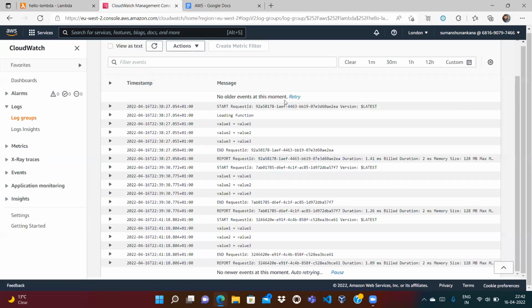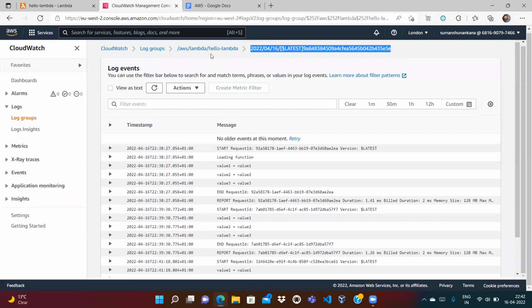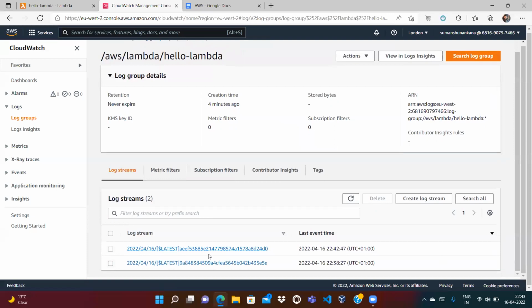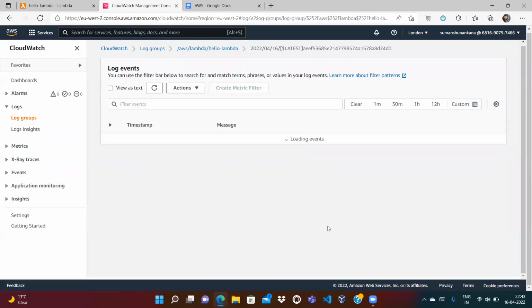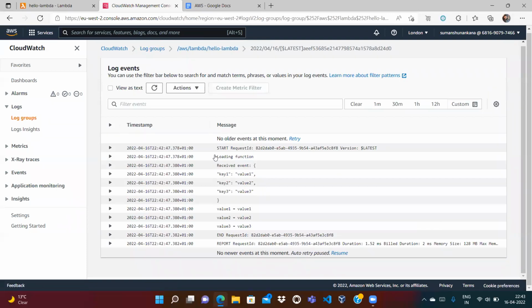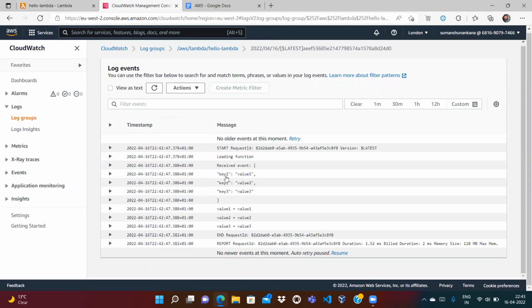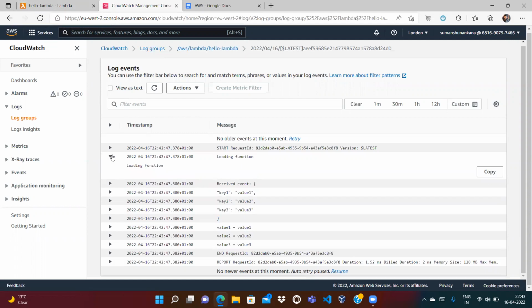If I go to my CloudWatch and go to the log groups, now I could see two log streams. If I open the latest one, I have the output. Start request ID is basically when the Lambda has started, and end request ID is when the Lambda has finished. In between, we could see the Lambda logs, whatever the print statement or logging.info, logging.error, any kind of information. If there is any in our code, we can see it here.